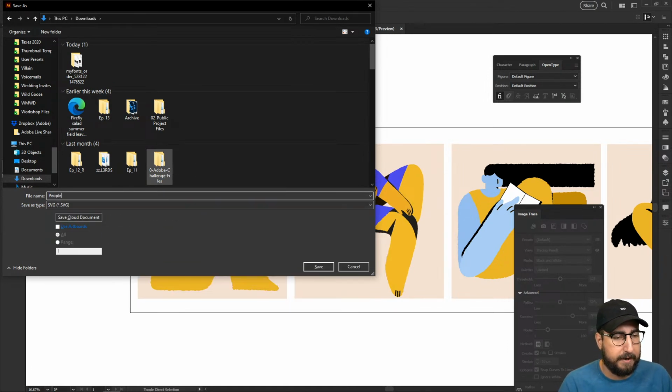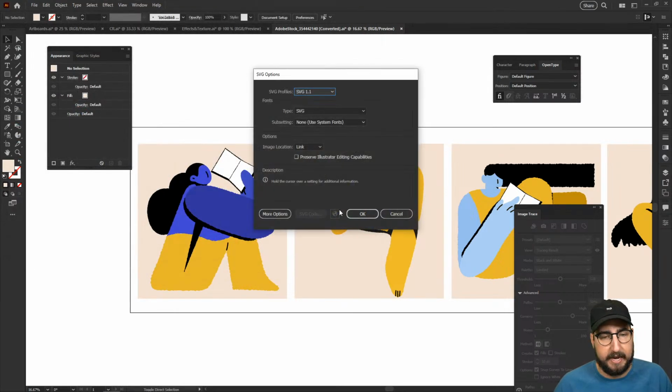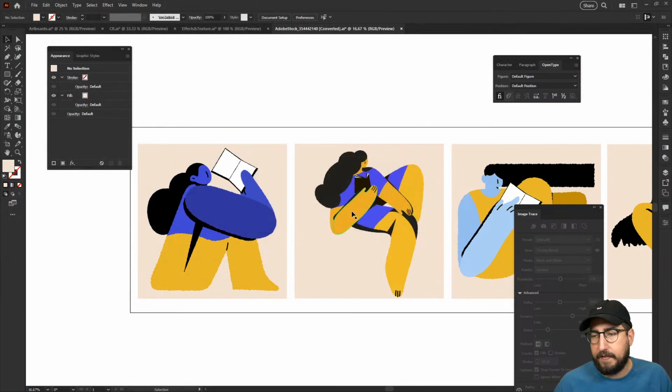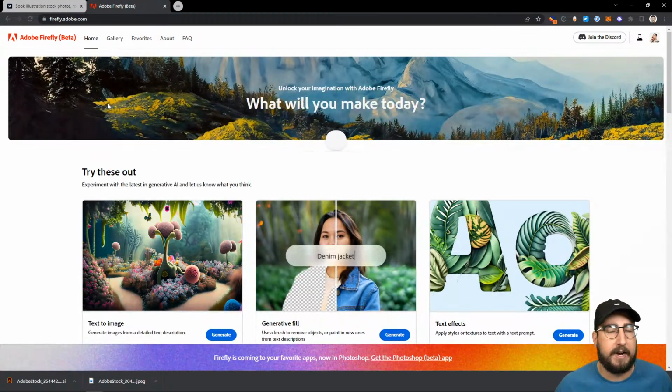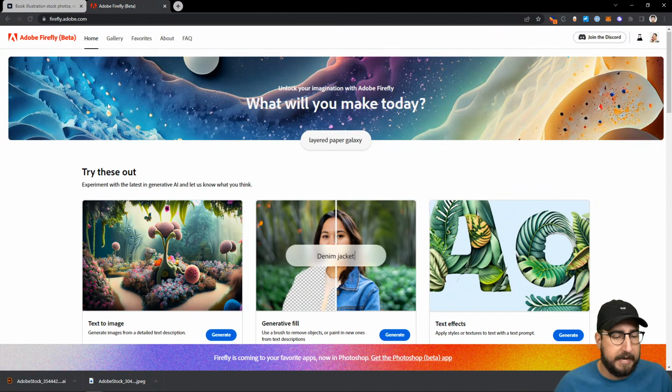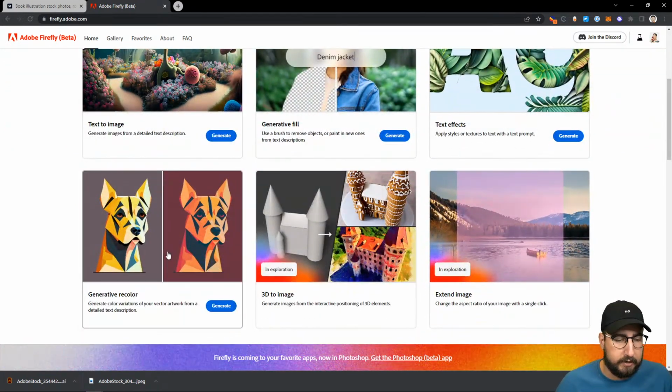And I'm going to type out people. And we are going to use artboards, and I'm going to do the range of 1, which is the entire first artboard. We'll hit save here, and now we're going to save this file. And there is a great tool that you can use in Firefly Beta. You can go to firefly.adobe.com, get more information about it, but it is called the Generative Recolor.